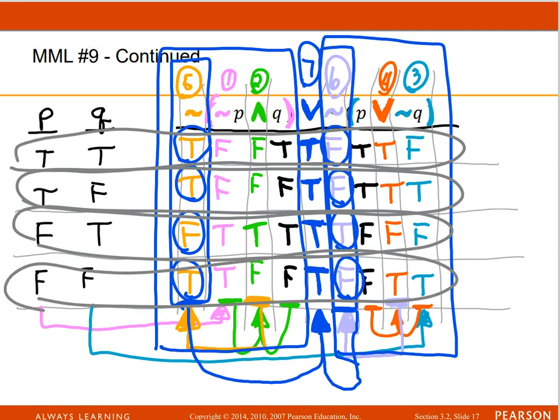So anyway, this one turns out to be a tautology because it's all T's. My final result is all T's. Let's see if my highlighter will work here. There we go. My final result was all T's. That was so much fun.